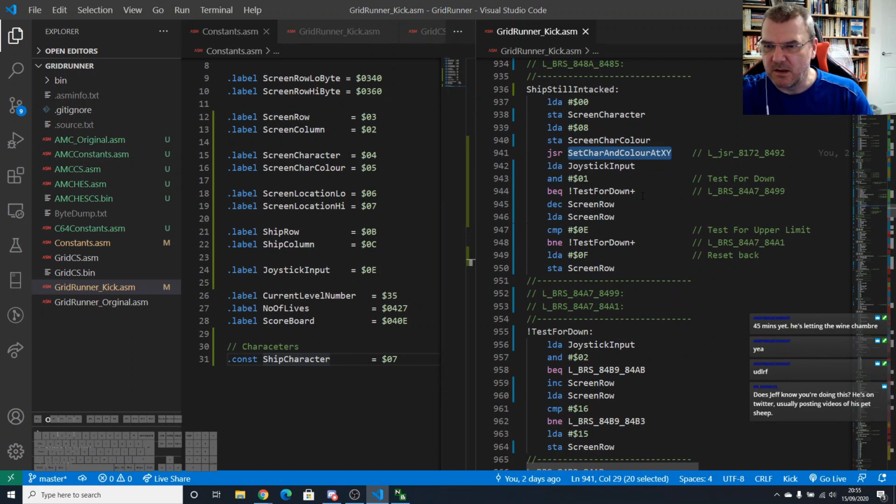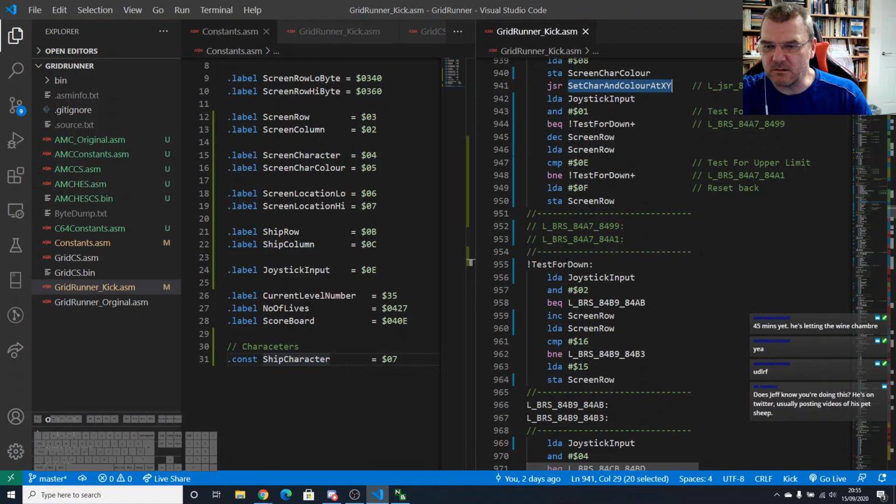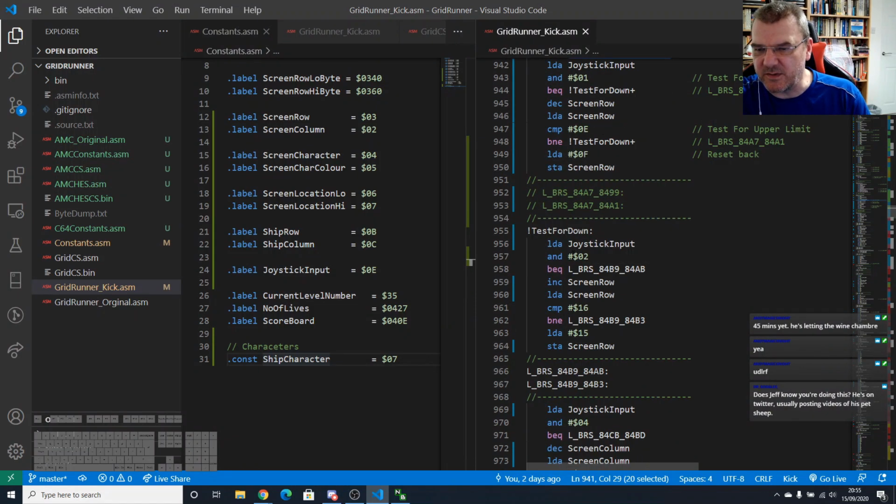Reading the joystick. Are we going up? No, we're going to try down. Right, so this has got to be 02, which is left. So right, so we've got test for down, so the next one is test for left.